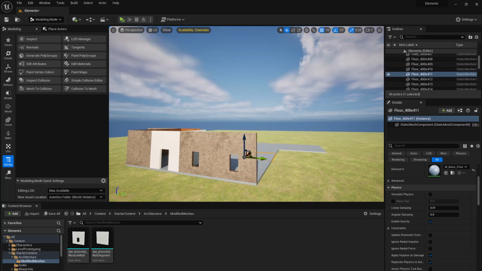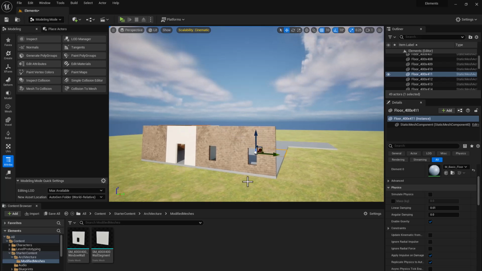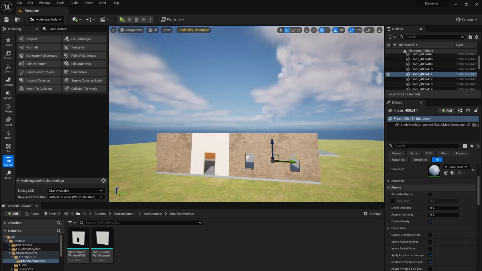So you've dipped your toe now into modeling mode, and this is very, very handy, especially for building out structures.